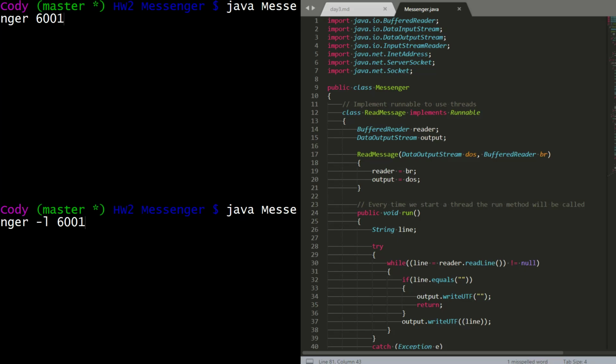Hey Professor, so this is my homework assignment 2, the messenger application. What I'm going to start with is a little demonstration, but as you can see my code is right here on the right, but I'll get to that in just a minute.